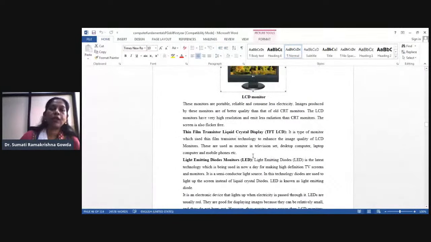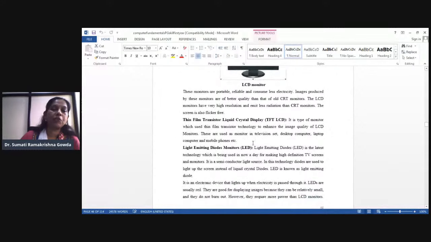Next you have TFT monitors, means TFT LCD, thin filament transistor liquid crystal display, a combination of TFT and LCD. It is a type of monitor which uses a thin filament transistor. This is a little bit costlier, but the image is very nice in these TFT LCD monitors.